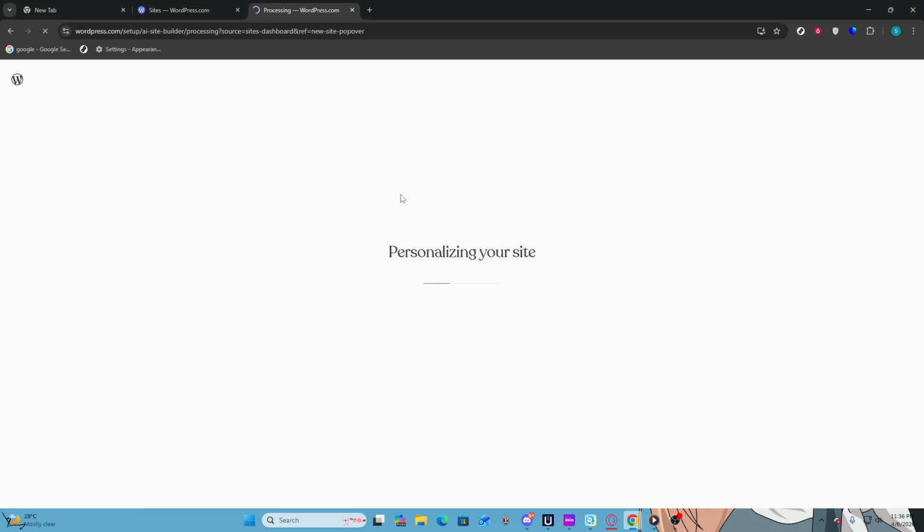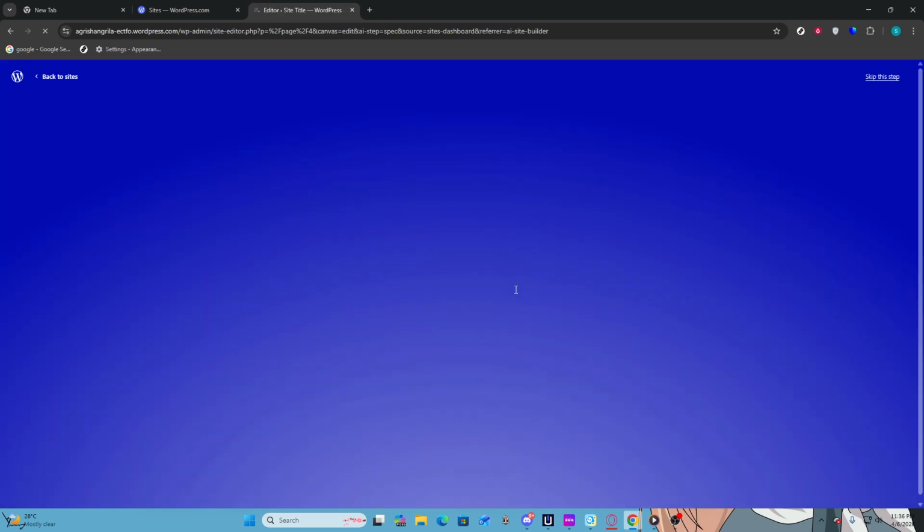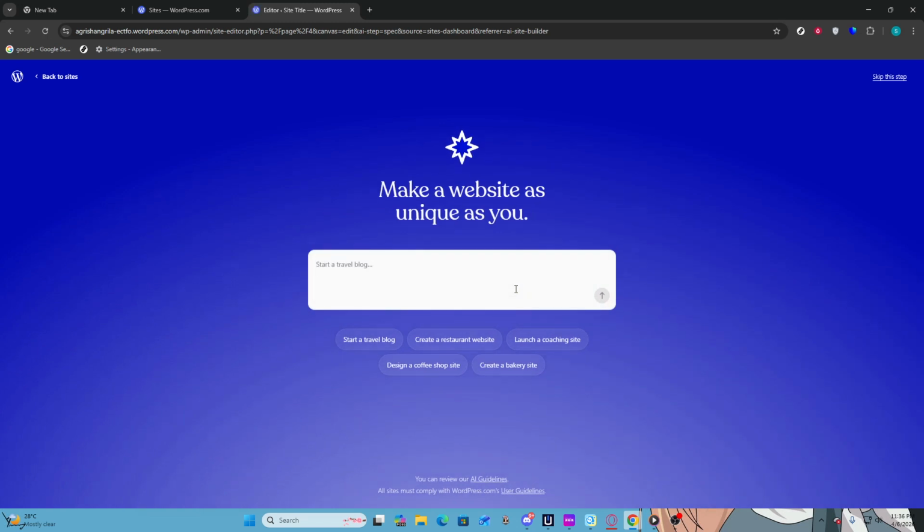Once the AI begins loading, you will see a progress indicator. It is important to wait until the loading process is complete before proceeding. Depending on your internet speed, this may take some time, especially if you're on a slower connection.